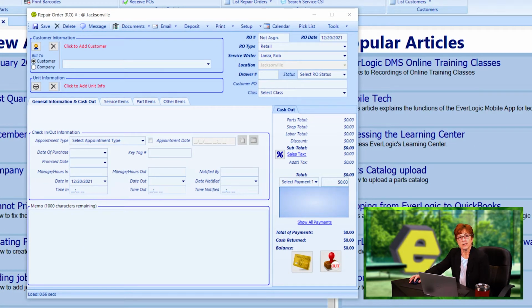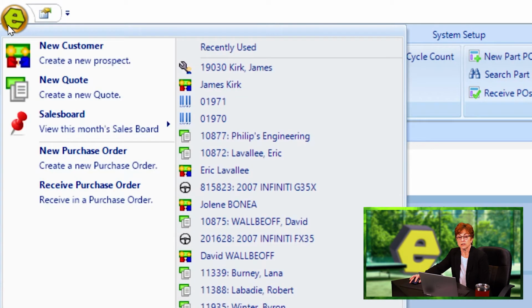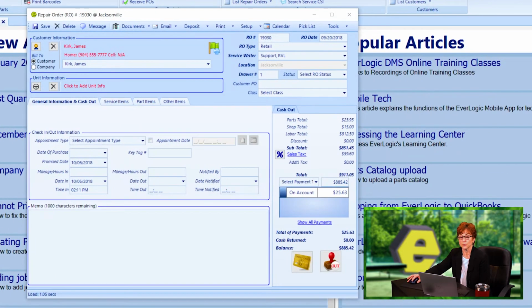If you are looking for an existing repair order, you have several options to find the one you're looking for. If it is a recent repair order, you can look in your recently used list. Click on the EverLogic icon, select the one you want from your list, and it will open your repair order.